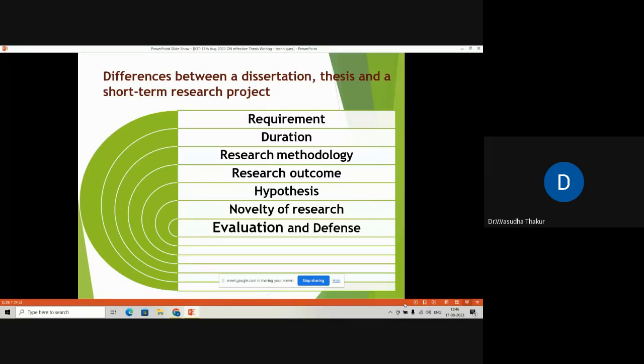Then we have research methodology. Methodology is focused on very briefly in a dissertation, whereas absolutely 100% methodology is followed while you're writing a thesis. In terms of a research project, your methodology will change and differ because of the influence of the agency and the problem that they have assigned, for which you have to find the solution.